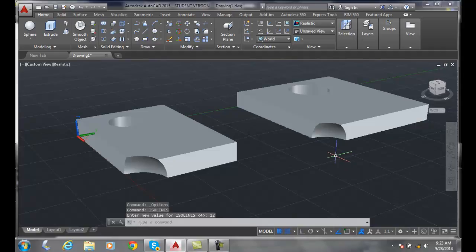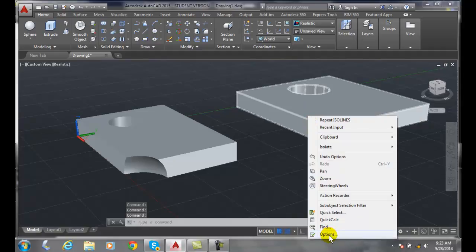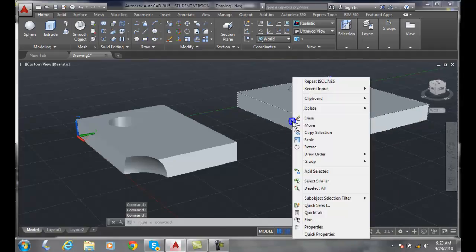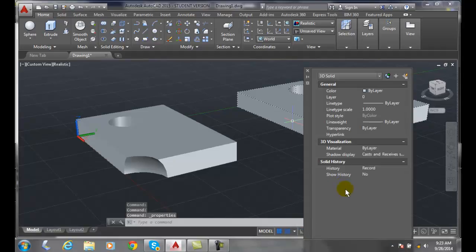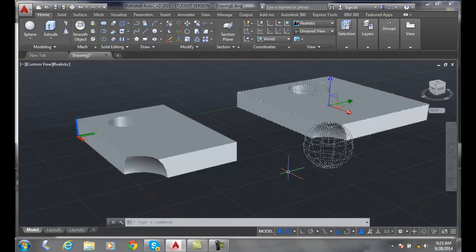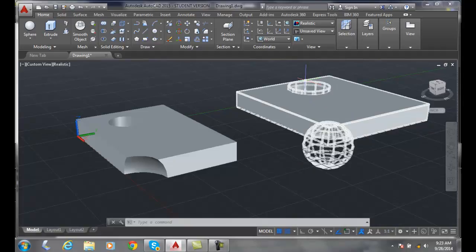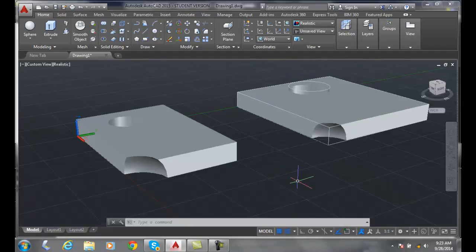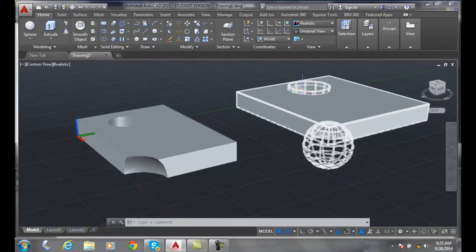And so what I can do is come over here, right click on this, and say properties. And you can see that show history says no here. That should say yes. And now when I say yes, I see those objects that are used to create those particular elements that made this composite.